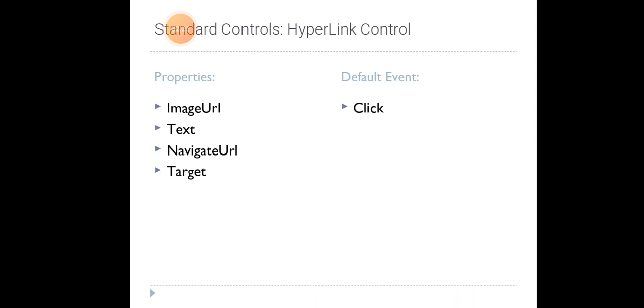Here the target property specifies, while we click the link, whether the page will be displayed in the current page or other page or created in a new window. That means if it is opened in a new tab or in a blank window or in the current window. Okay, got it students? Here itself I conclude this session.